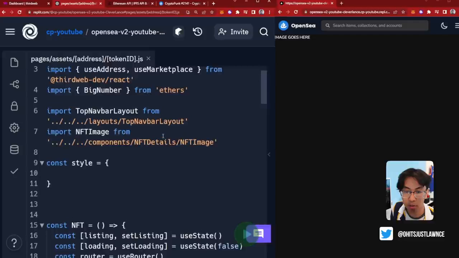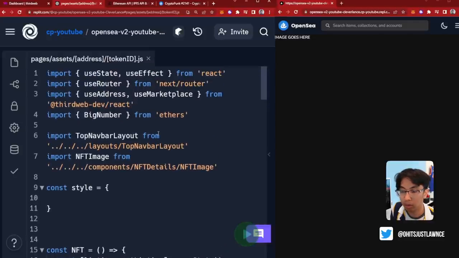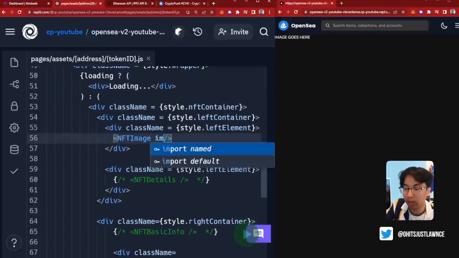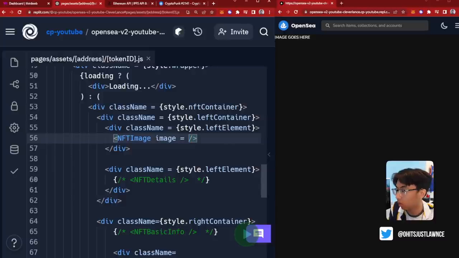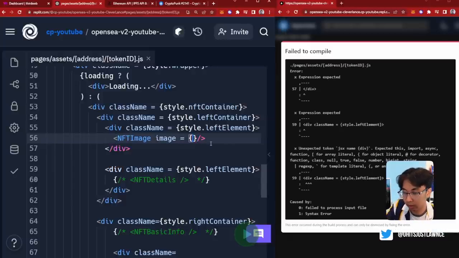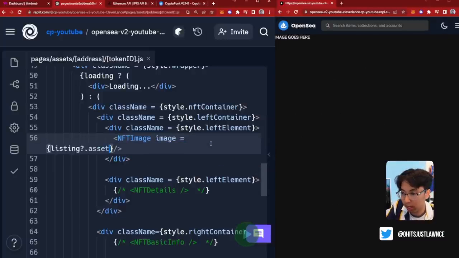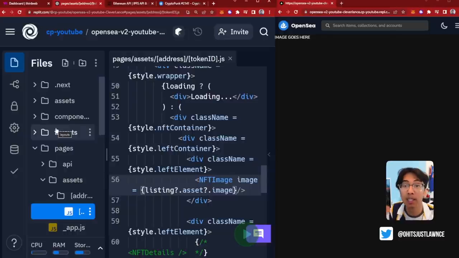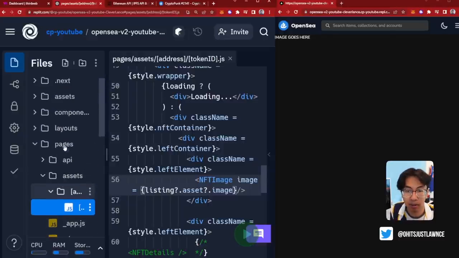I think that should be fine. What I want to do next is make sure we're passing it to NFTImage, right? We can say image is equal to, right? What is the variable? listing. listing, question mark if that's there, asset if it has one, dot image. Cool. So we pass that down as a prop. Guys, if you remember earlier, how do we accept that prop and see it in the console?